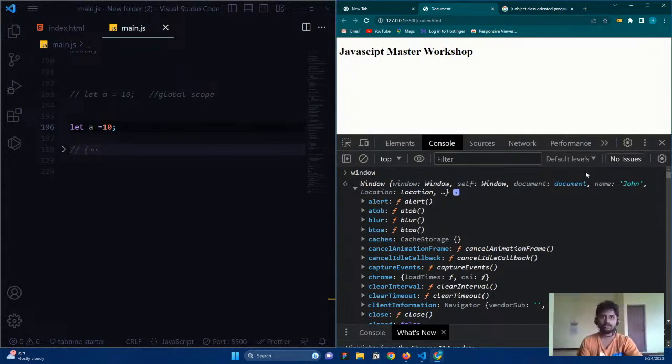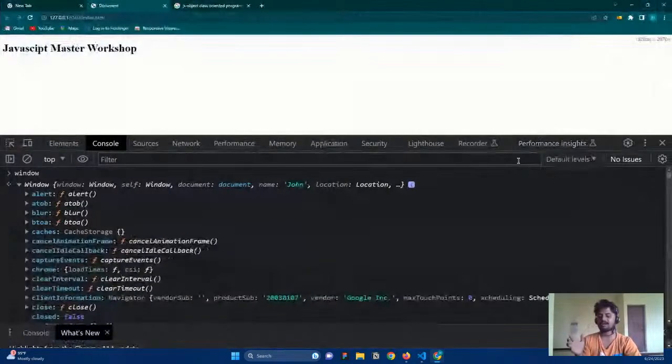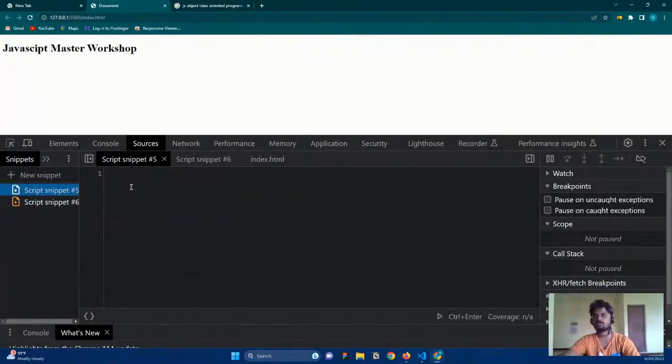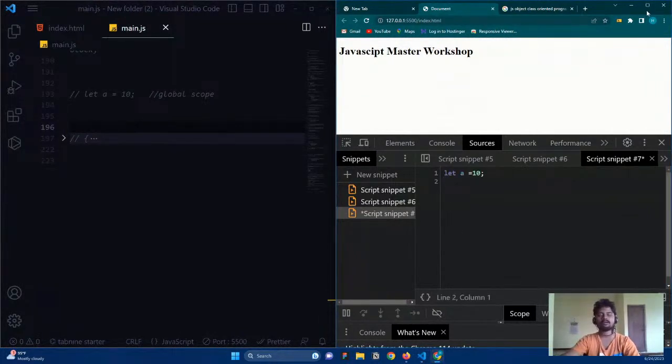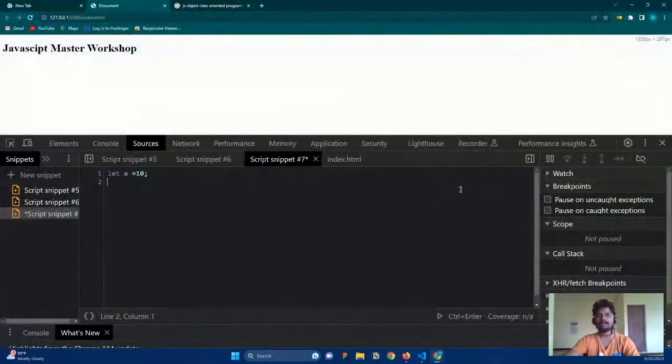No issues. It takes time, like how classes take time. It will take me one hour to take the class on hoisting also, to teach in depth. So right now, what I can do is create a new snippet. I can show you where this a variable is getting stored inside this new snippet by using the debugger keyword, and let us see.